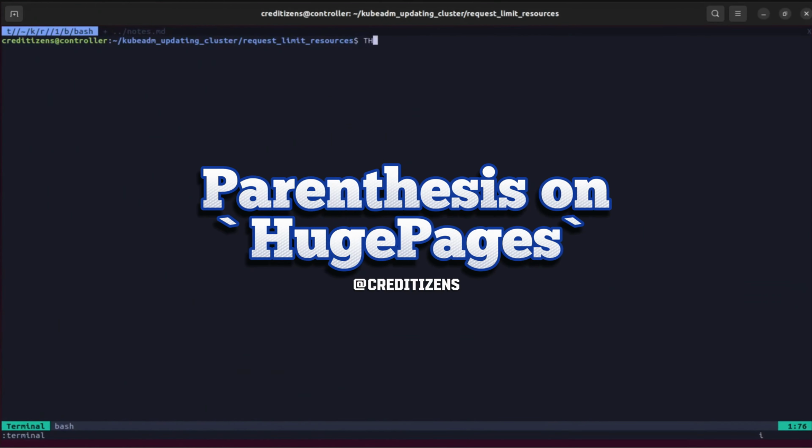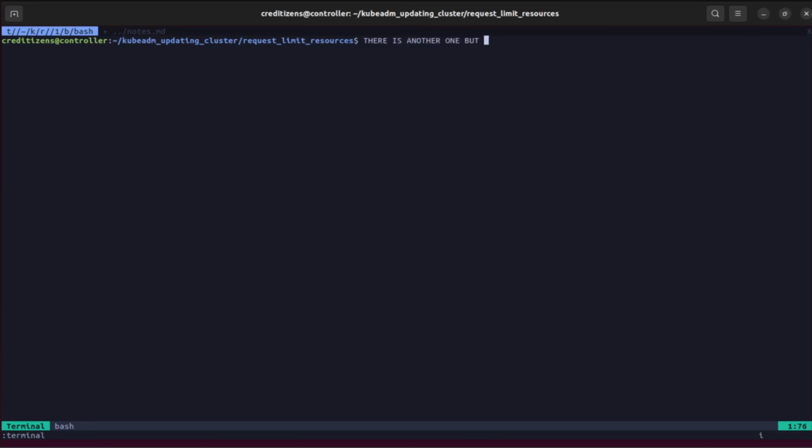After, we're going to go into the next step: huge pages. Okay, so this is another kind of resource that you can use for performance and efficiency.